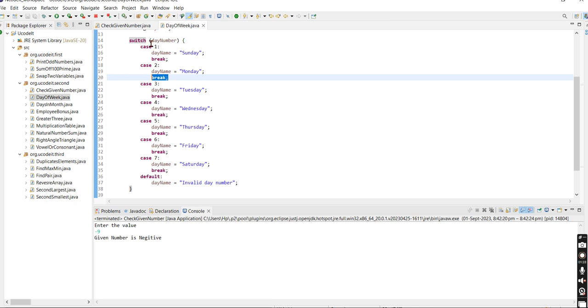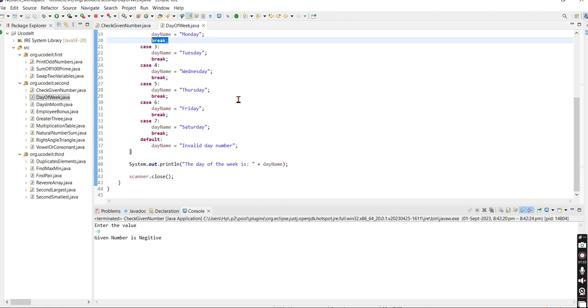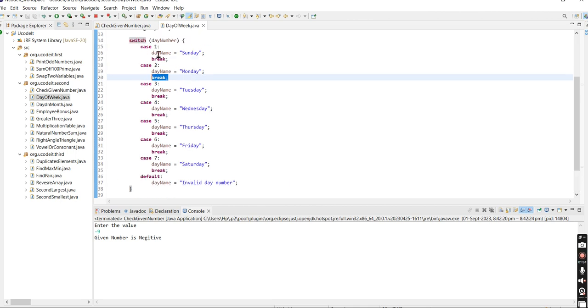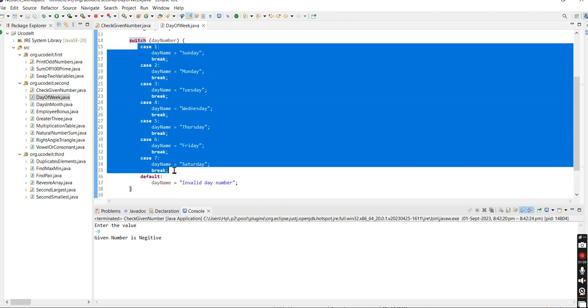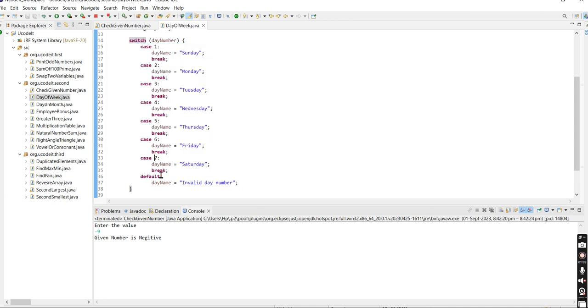Likewise, if the user enters more than 7, that is the default one, that is the invalid day, which will be printed as output.